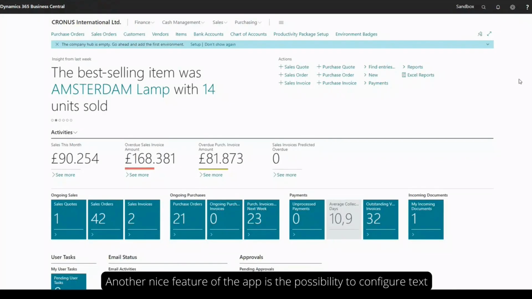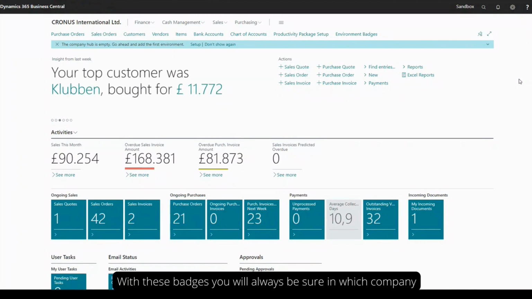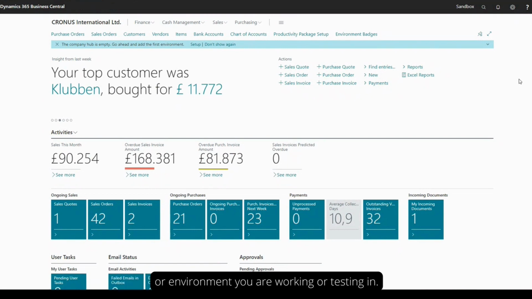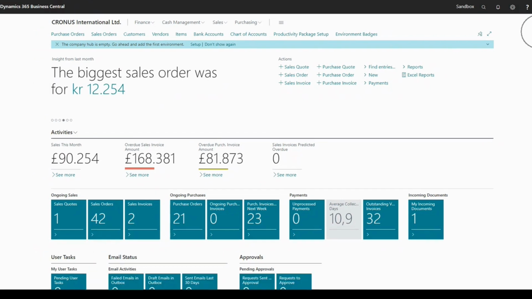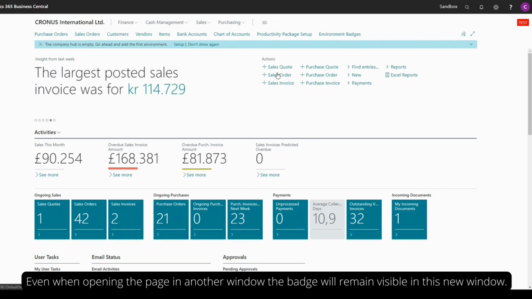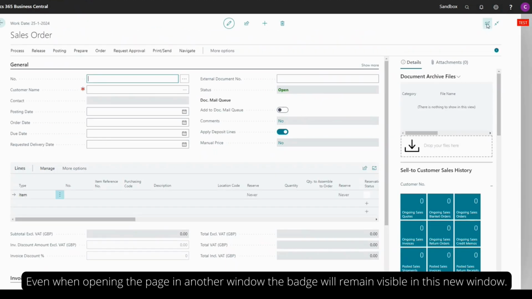Another nice feature of the app is the possibility to configure text and color-based environment badges. With these badges, you will always be sure in which company or environment you are working or testing in. The environment badge will be shown in the top right corner of your window. Even when opening the page in another window, the badge will remain visible in this new window.